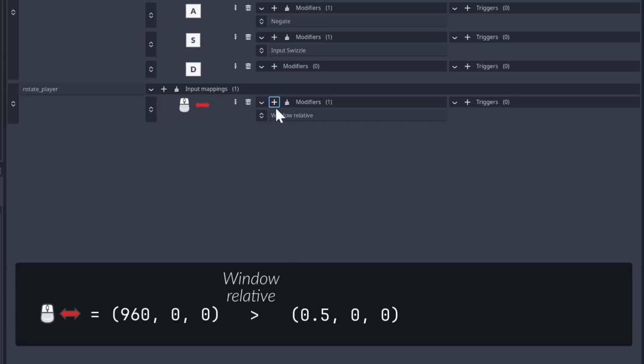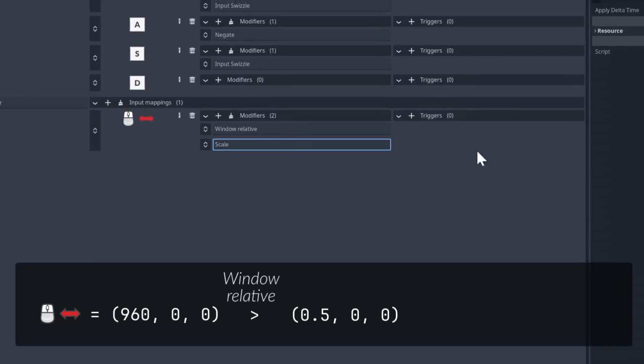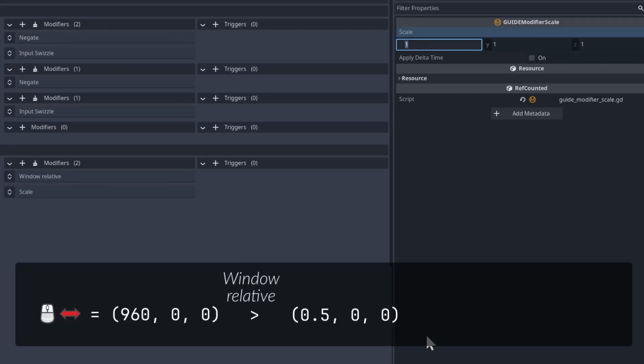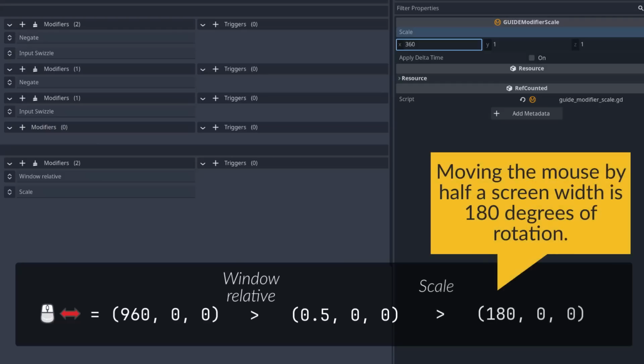And to do this, we add another modifier, which is the scale modifier. Let's click on it so we can change its configuration. And there is a scale property here. And we can set this to 360 on the X component, and we will leave the Y and Z components at 1 because we're not going to use them anyway. So now our input provides us with an angle in degrees that we can use to rotate the player.